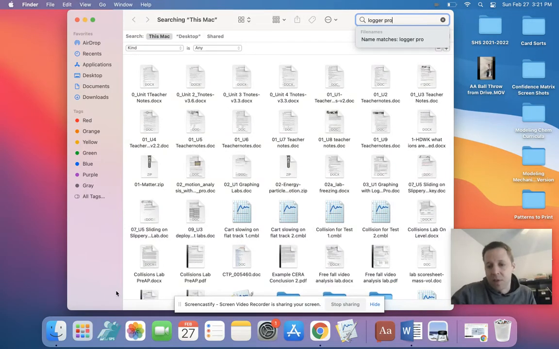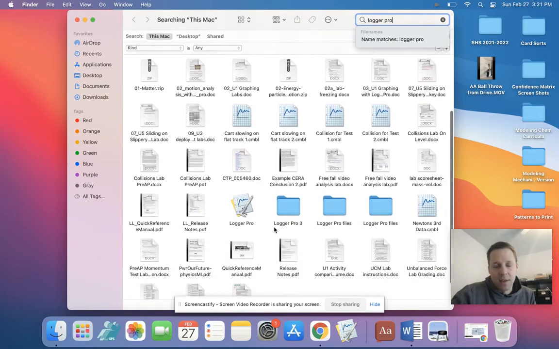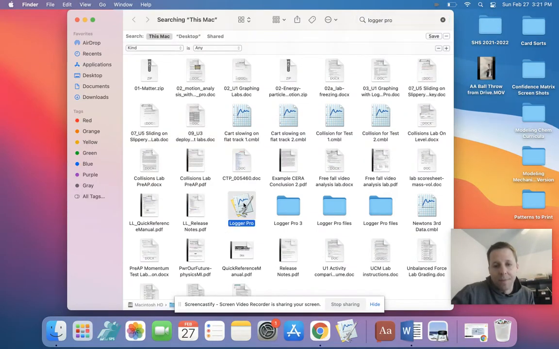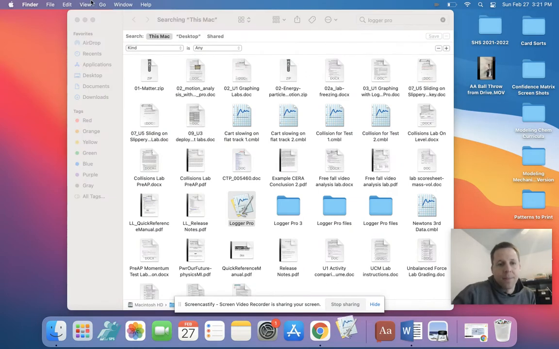I have a whole bunch of files with this name because I have a lot of files referencing the software. You're looking for the one that has the graph paper and the yellow background and the tool. So Logger Pro. Double click.